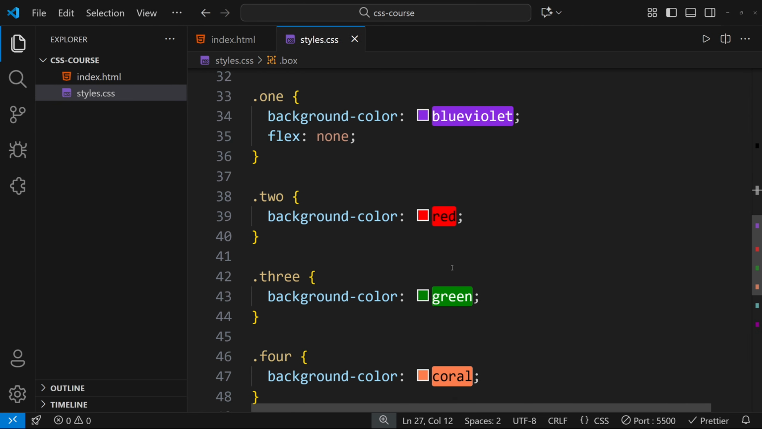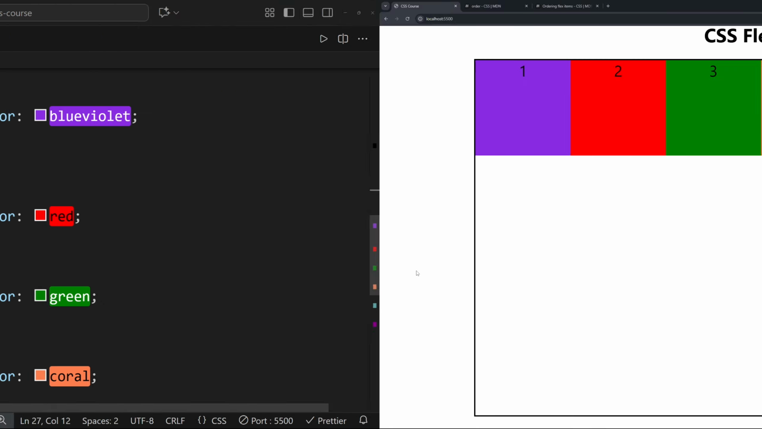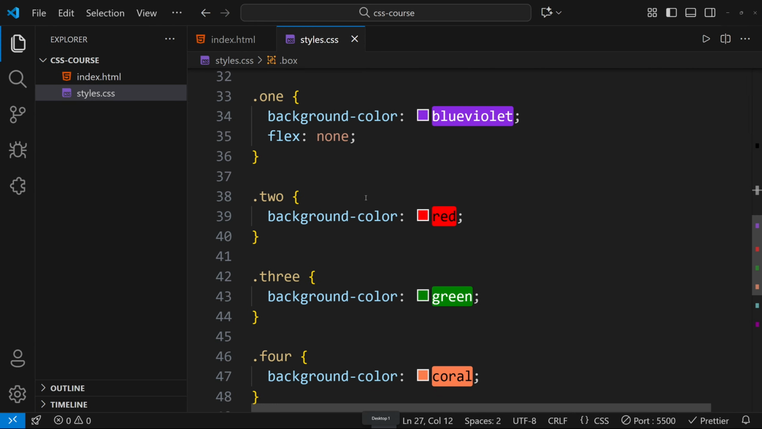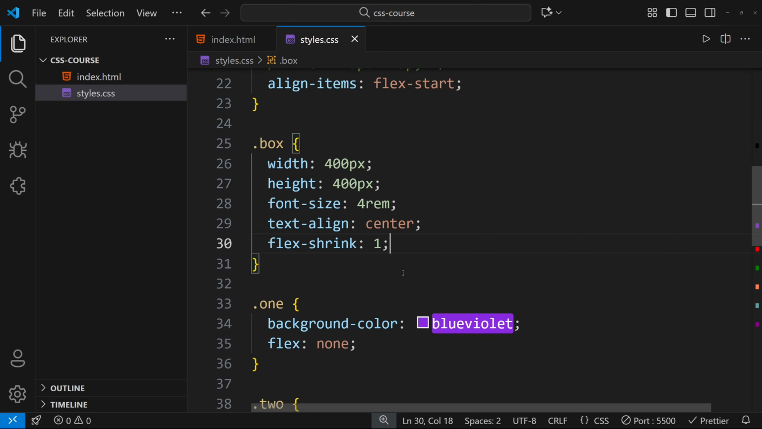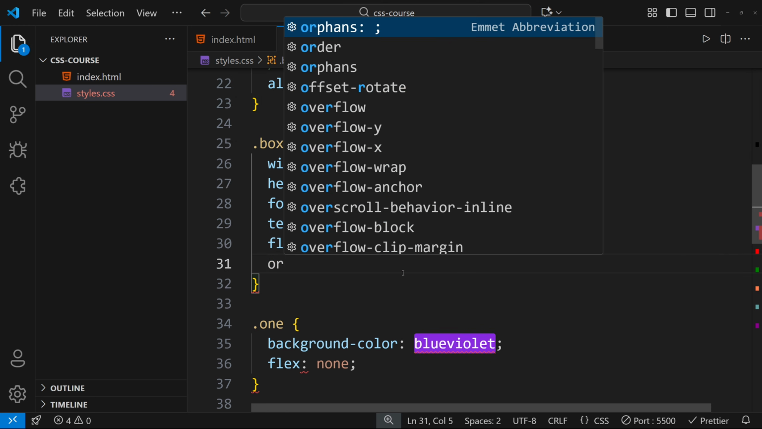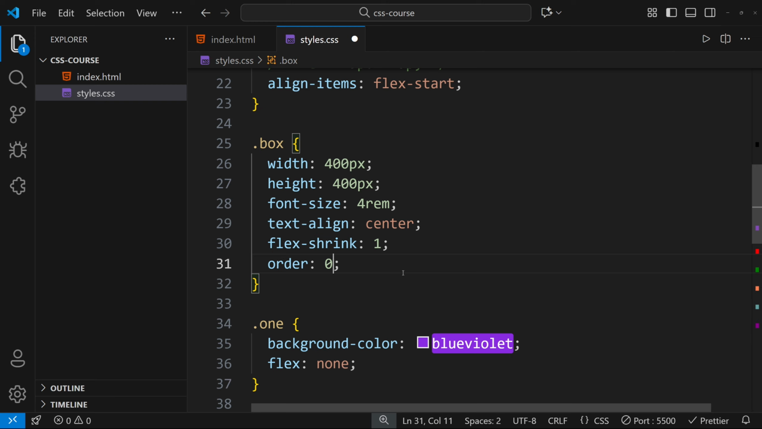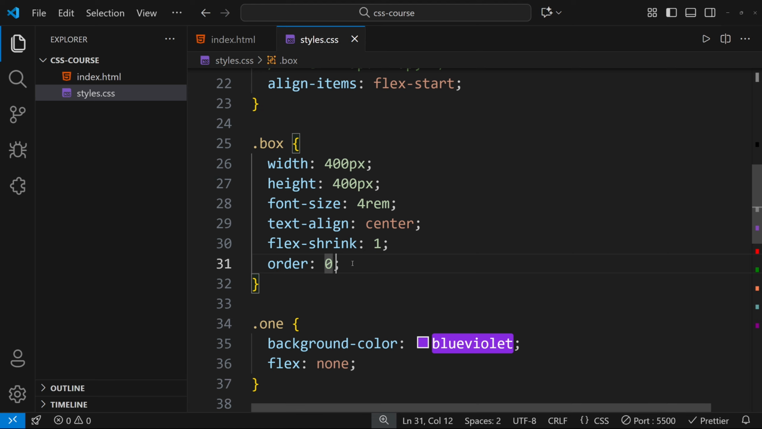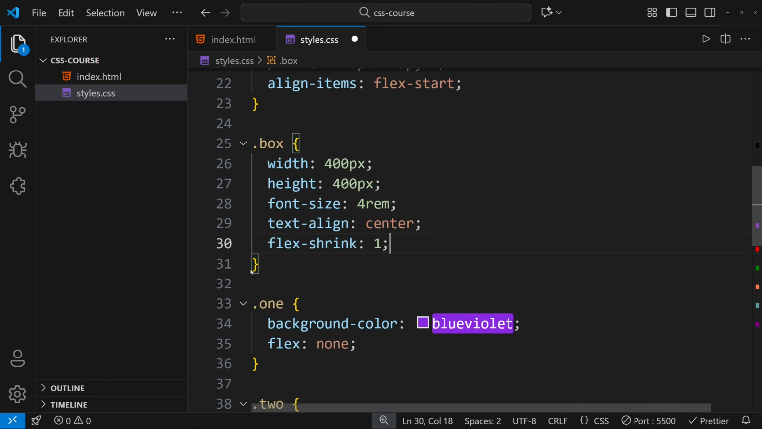For example, I want this particular fourth element to be the first element. So how can I do that? As we have learned, the default value of the order is 0. So I can just set order of 0 in the box, the default value, and nothing will change. All right. So I'll just get rid of this.